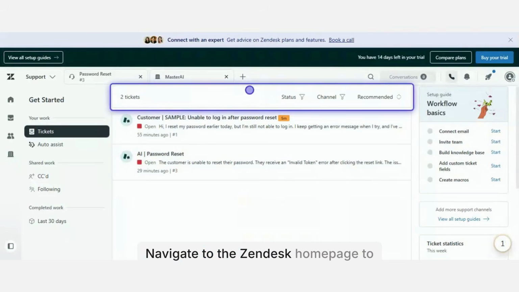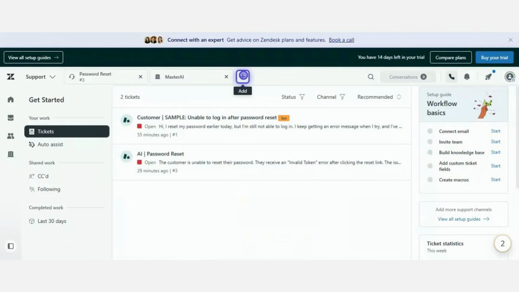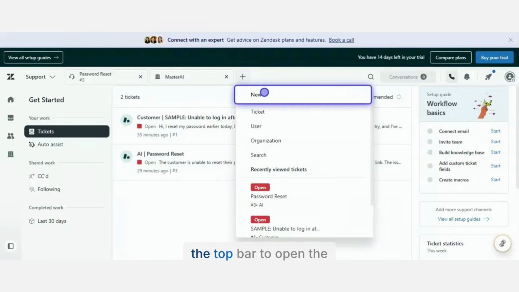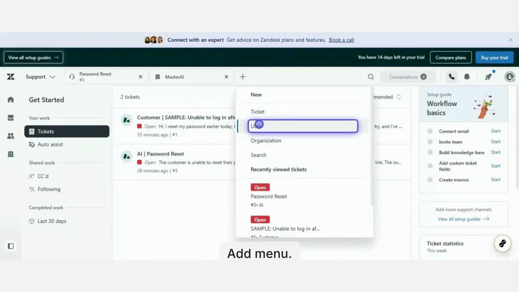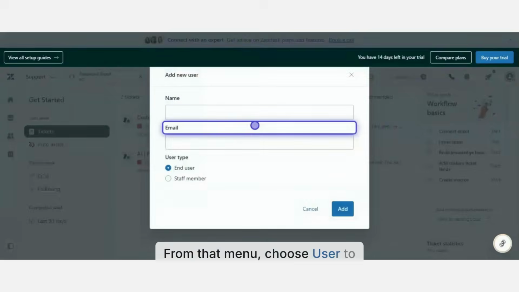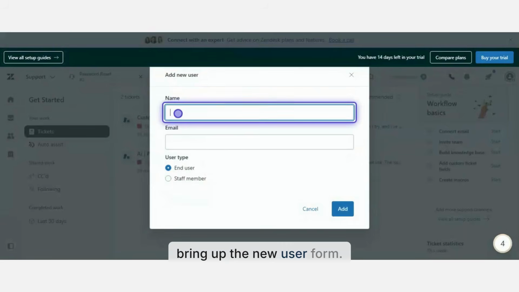Navigate to the Zendesk homepage to get started. Then click the plus icon at the top bar to open the Add menu. From that menu, choose User to bring up the new user form.